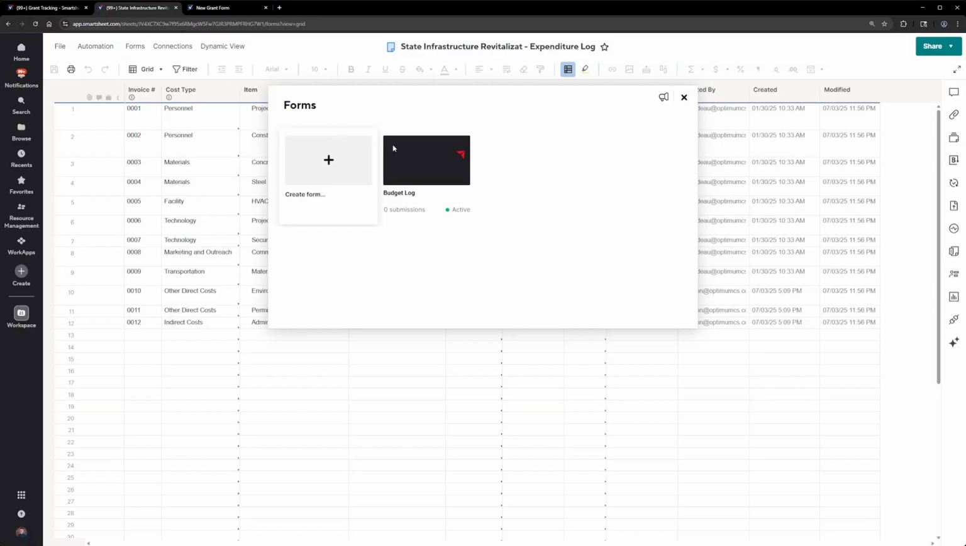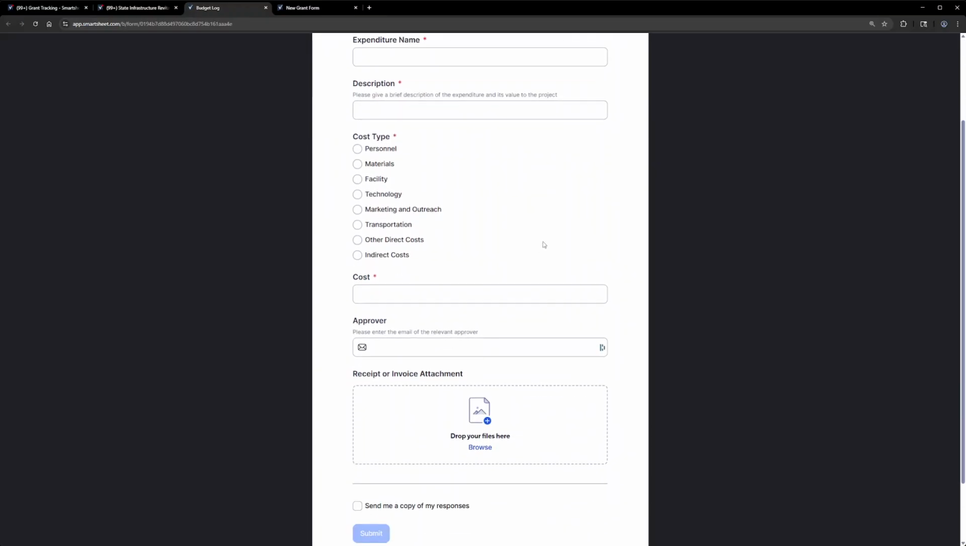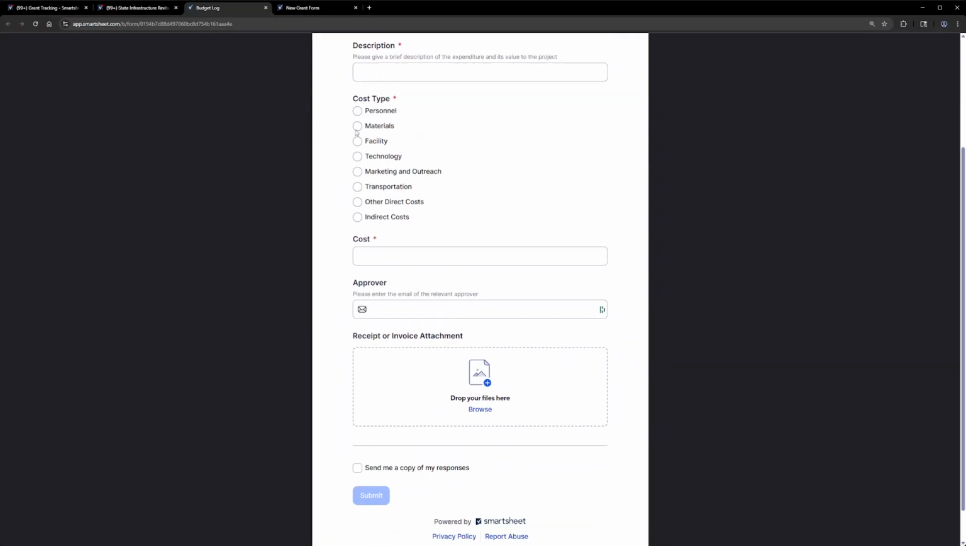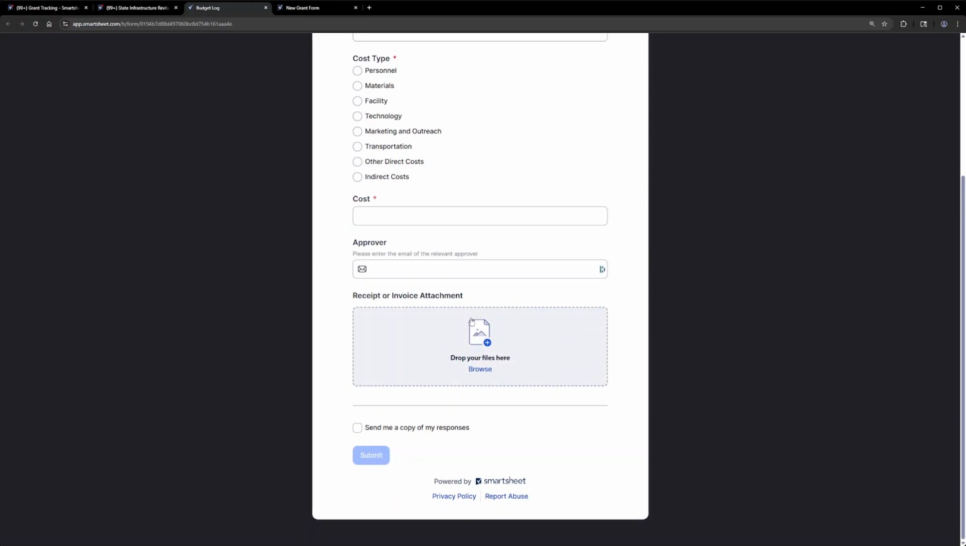This is also associated with a form to make it nice and easy to enter new expenditure items. So we can say that this is the name, this is the description, this is the category that's being reported to. Again, that rolls up on the budget, the cost, and then you can also put in the receipt, invoice, or attachment. Currently, we're manually filling the approver, but this could also be automated based on a field in the intake or a specific individual.